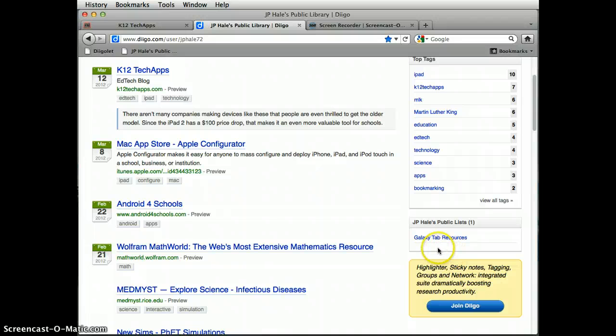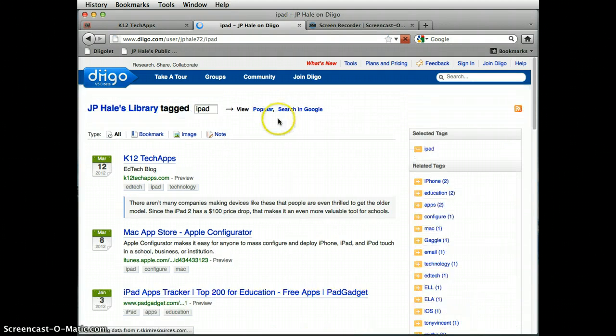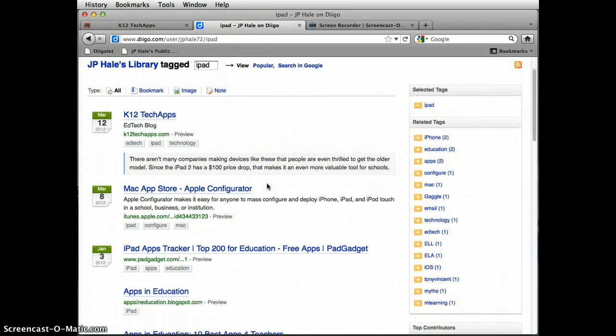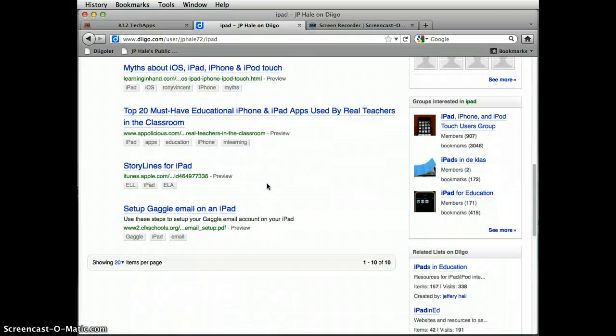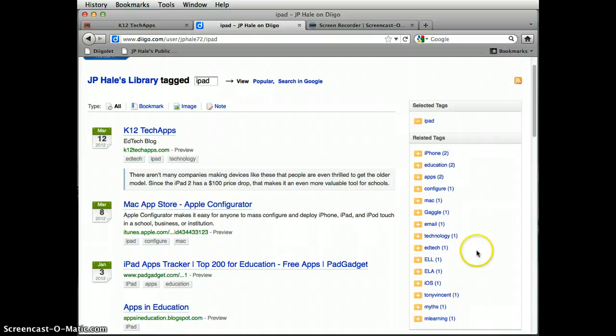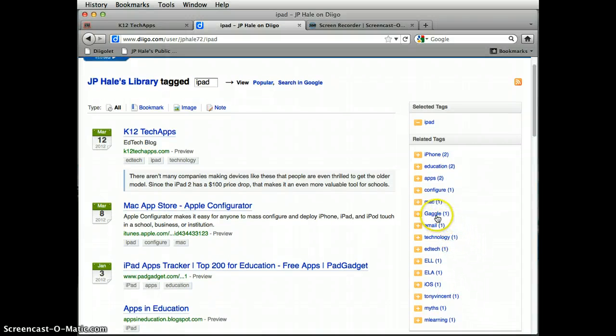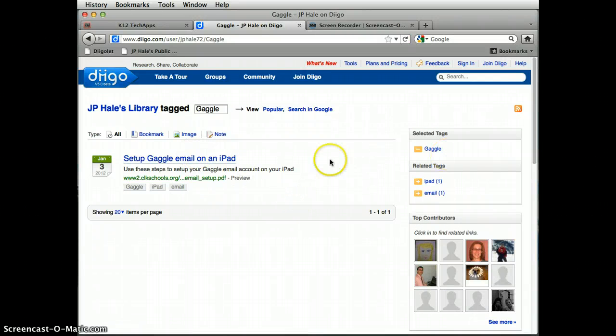Now notice I had a couple of lists when I logged in, but my only public list is this one right here. So let's say I wanted to go in and see what there was on iPad. I could type in iPad and see what results I have. You can see there's only a few here, and again that's just based on what I've added, not on the entire internet. You can also use your tags. So let's say you wanted everything to do with Gaggle. You can click on that and you can see there's only one item there under Gaggle.